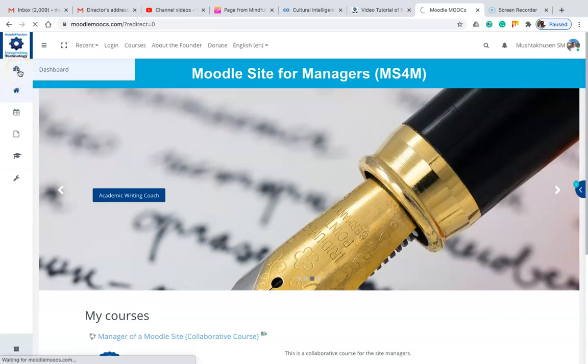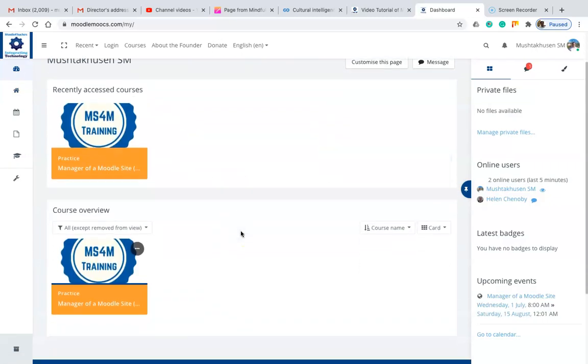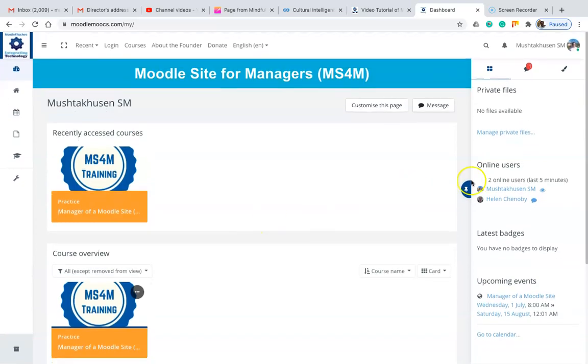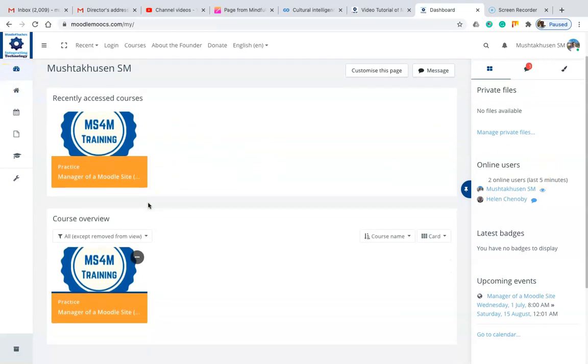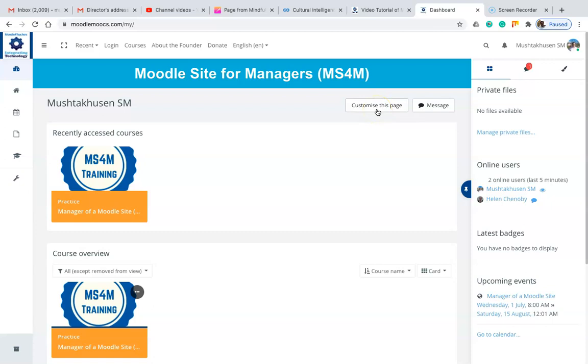So if you click onto dashboard, it will take you to the dashboard of the course. Now this is what you can see. Now you must have seen this right hand side is inactive. This right hand side is active after clicking onto dashboard. So these are the recently accessed courses, then course review, course overview. Then if you want to customize this page, you can do that. If you want to message someone, you can message from here.